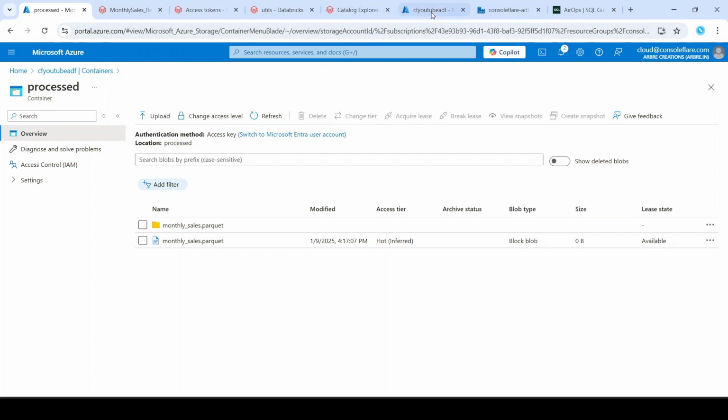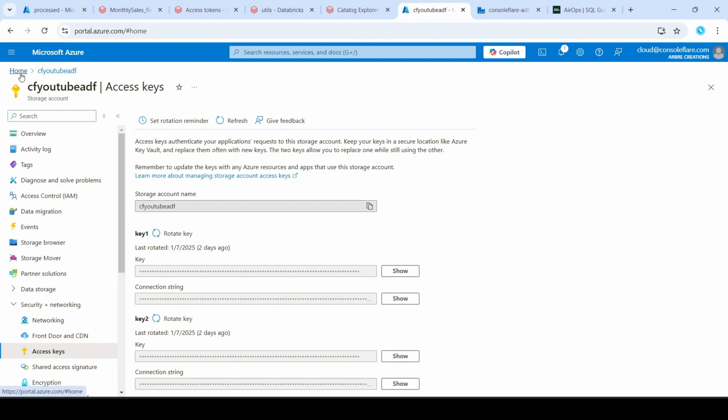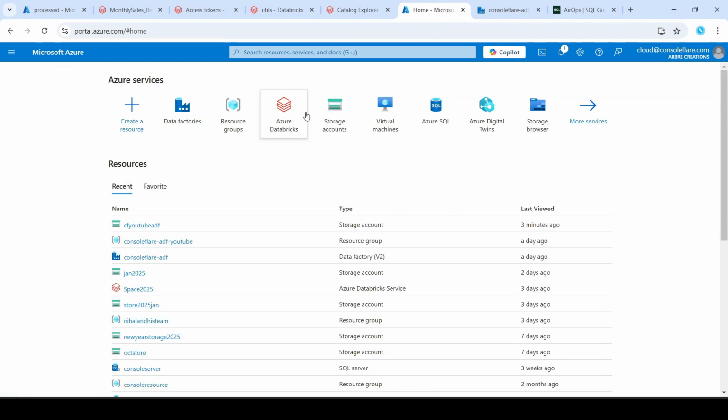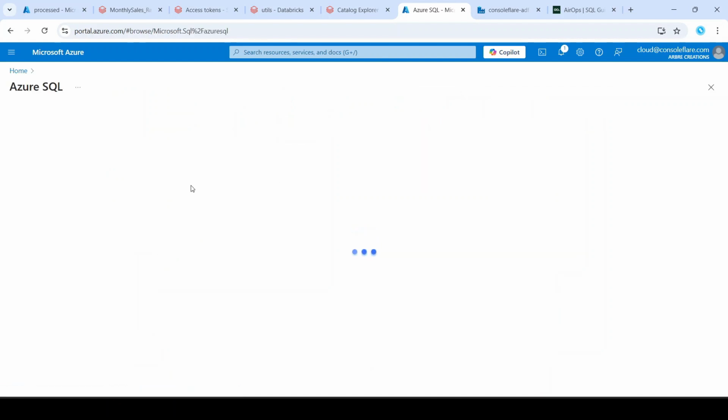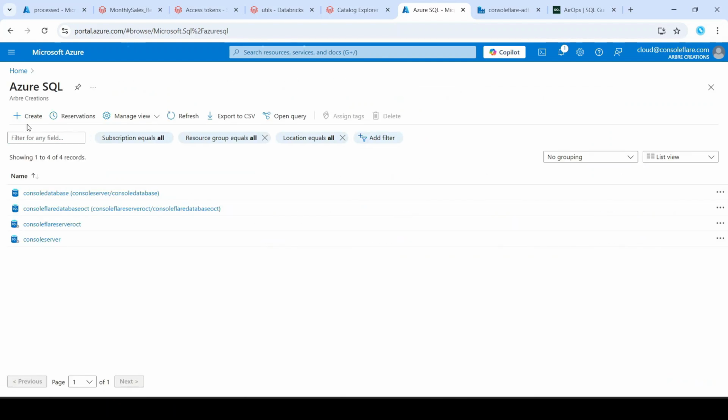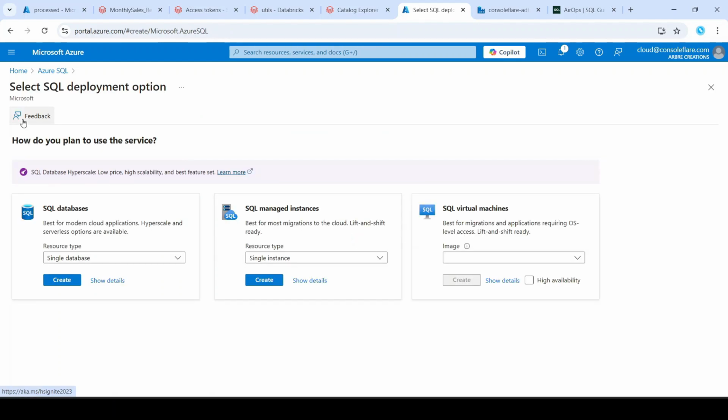तो Azure SQL अभी हमने क्रिएट किया नहीं है. Let's quickly create an Azure SQL environment. So let's go to Azure SQL. Let's select this Azure SQL. Click on create. And then select the type of the database. So we will create a SQL database, single database.